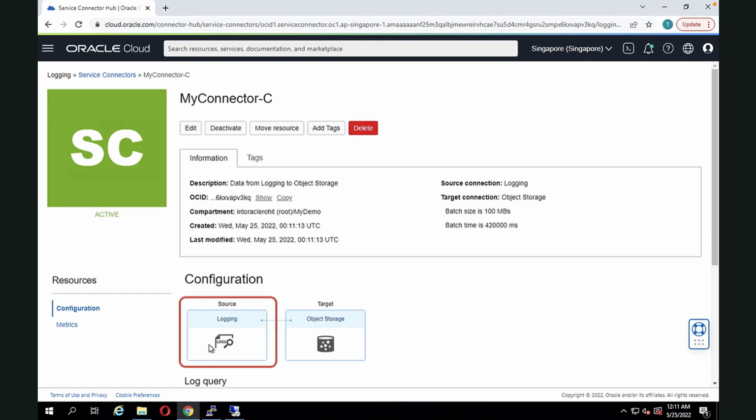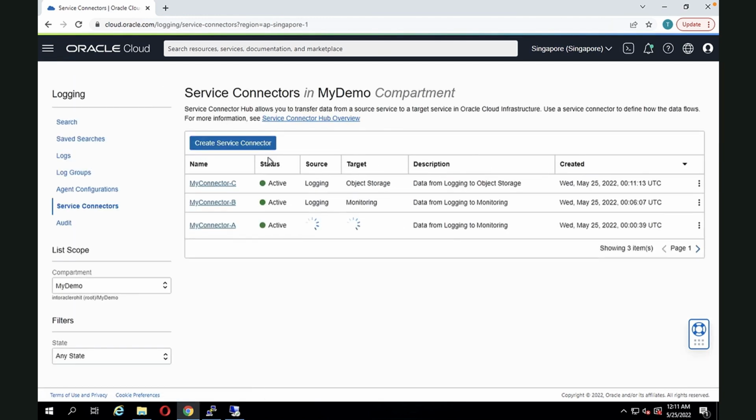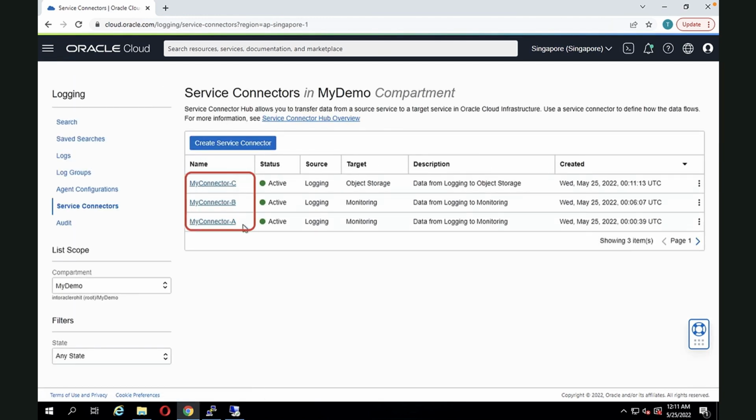So the configuration is complete. I'm using the logging service as the source and the target as object storage. Looking into the service connector page, we can see all the three different service connectors and the status is active. So let's now navigate to the object storage UI, the production bucket, and upload a few files, and also delete a file from that bucket, and see if we can access those events from the monitoring service.